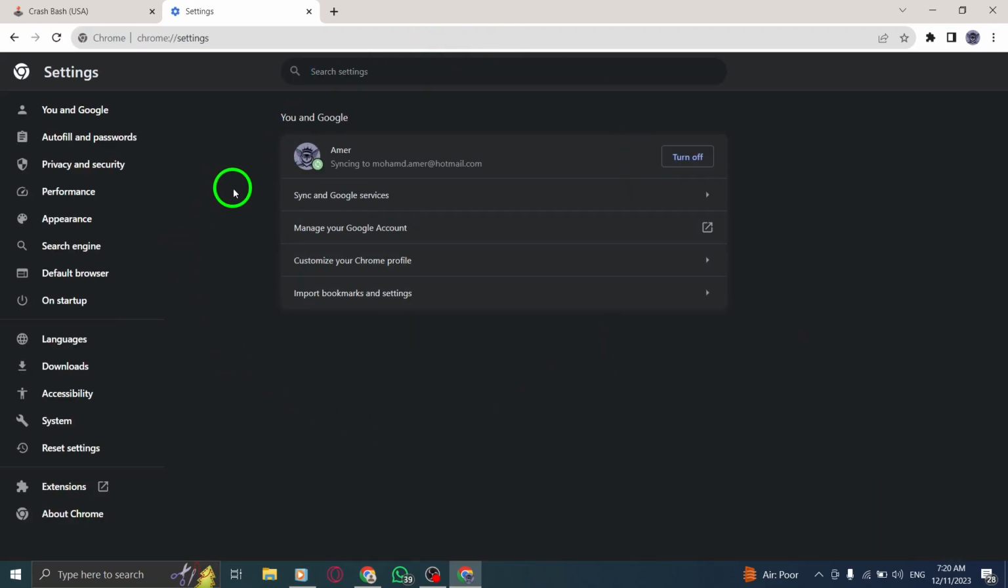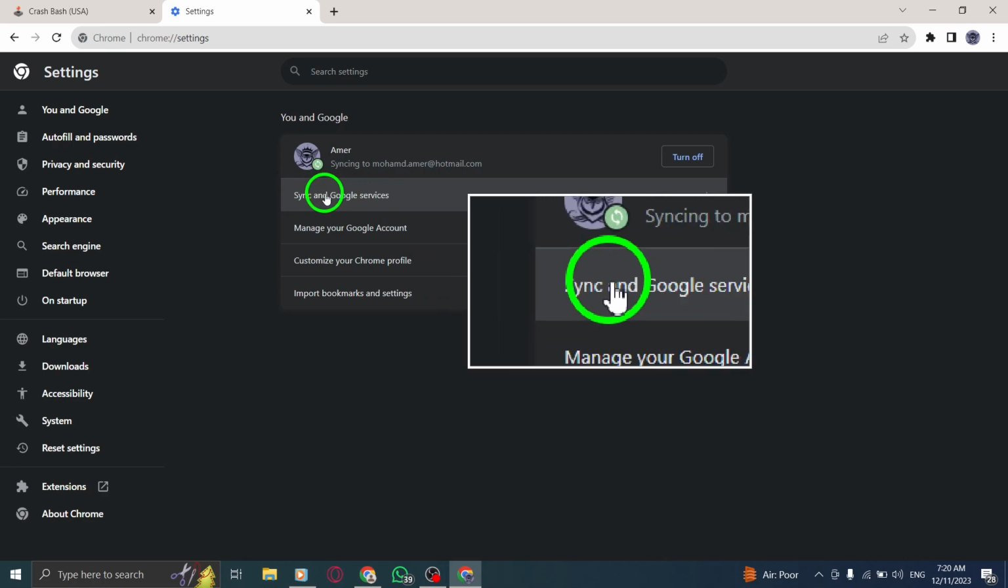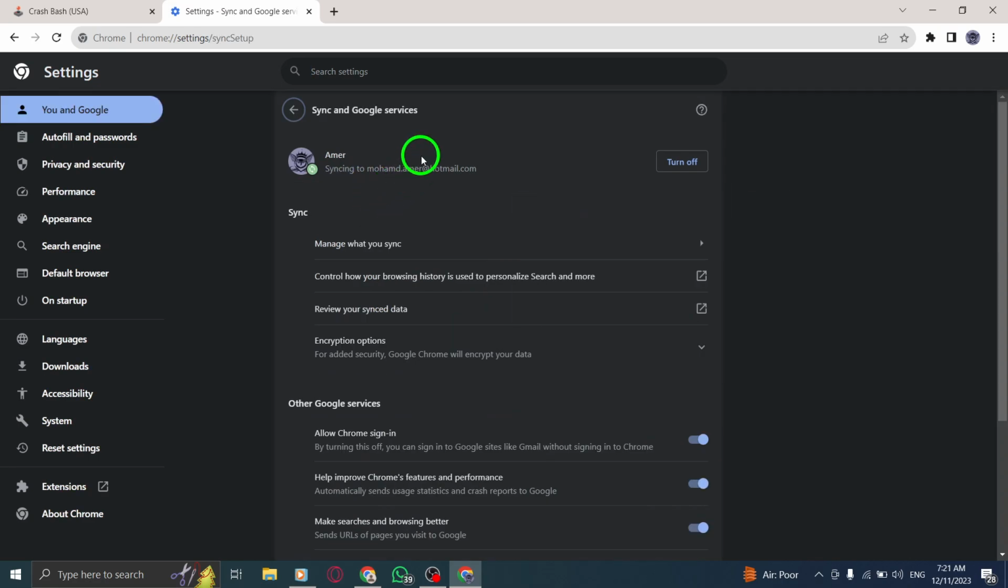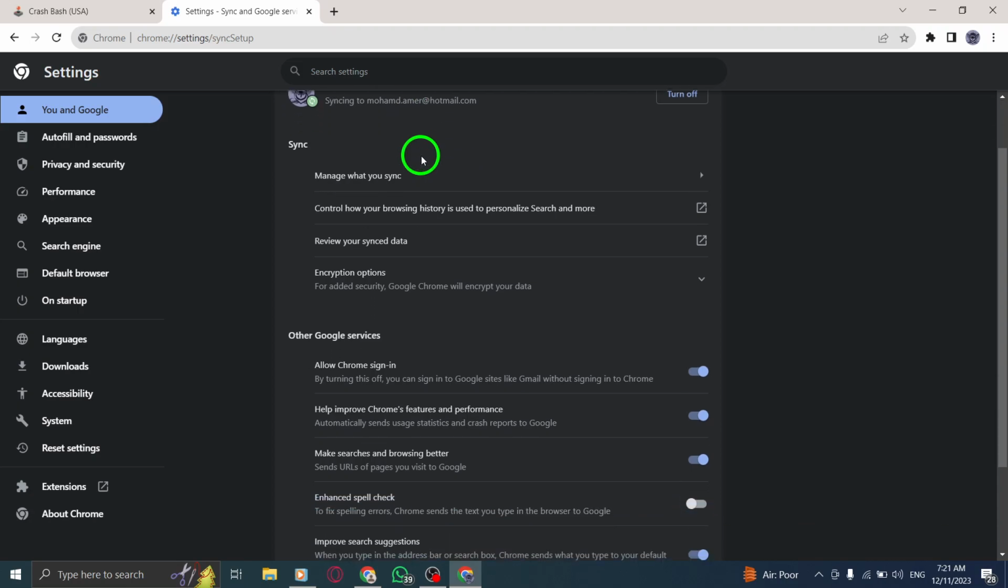Step 4. In the Settings page, click on Sync and Google Services. Step 5. Click on Control how your browsing history is used. Step 6. Next, click on View All to see your browsing history.